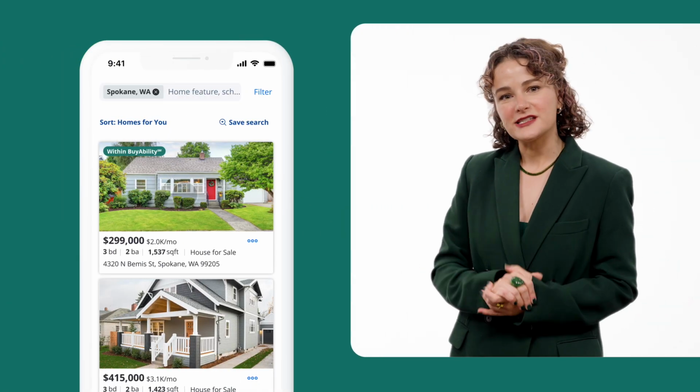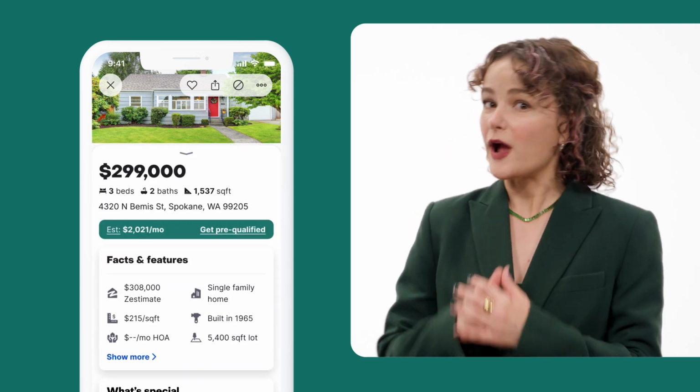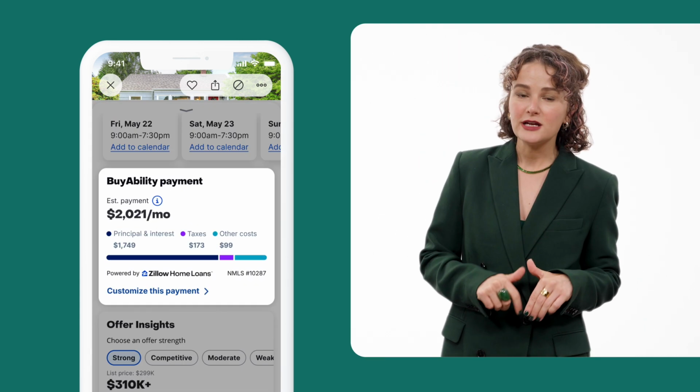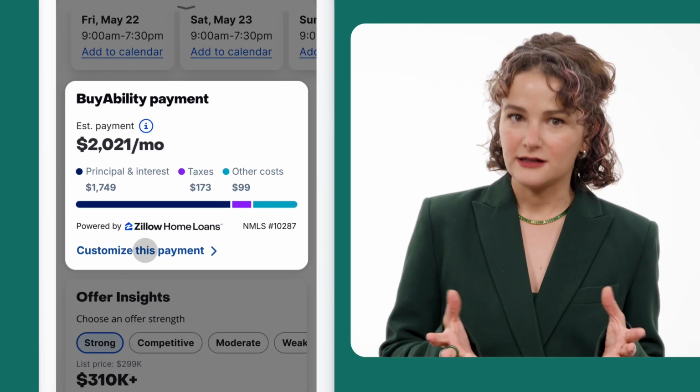First, click into a listing you love on the Zillow app. Now swipe up right here to reveal the facts and features for the listing. Then scroll down to BuyAbility Payment and click Customize this payment. This is where we get to the good stuff.